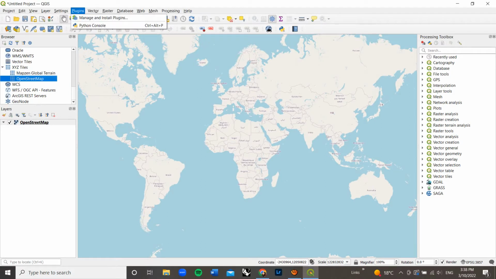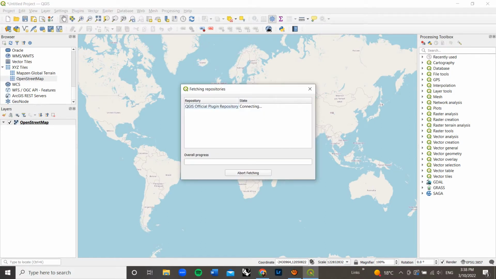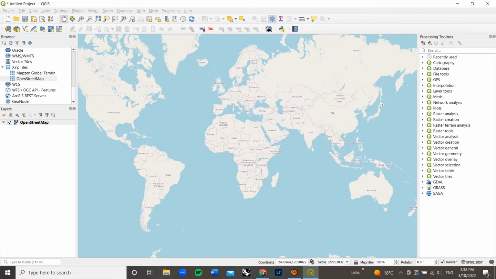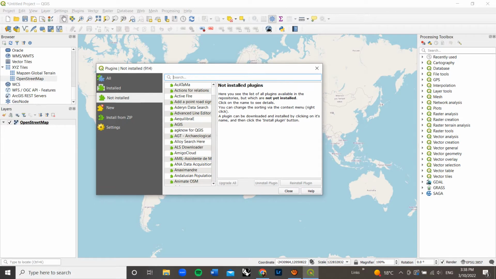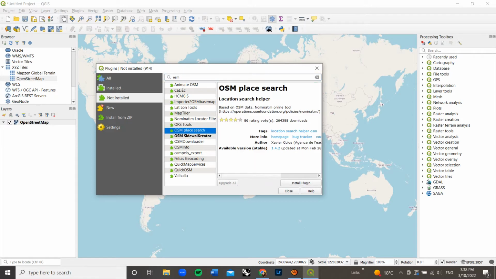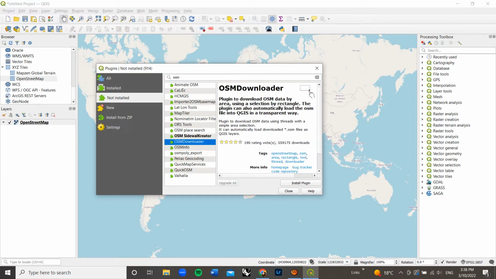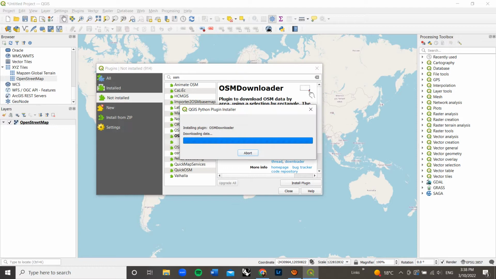So then you want to go over to plugins. You want to go to manage and install plugins. Just let this load for a second. You want to go to not installed and type in OSM. And you want to choose OSM downloader and just press install plugin.